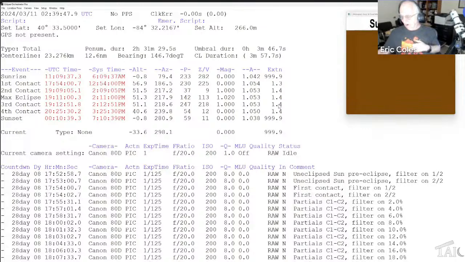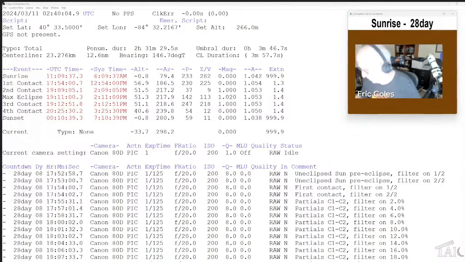So what does a practice run look like? Let's see if we can bring this up. Oh, I thought I had a picture of a practice run. Well, I don't have a picture of a practice run. Oh, here it is, practice run.